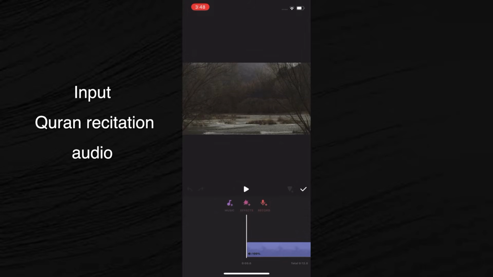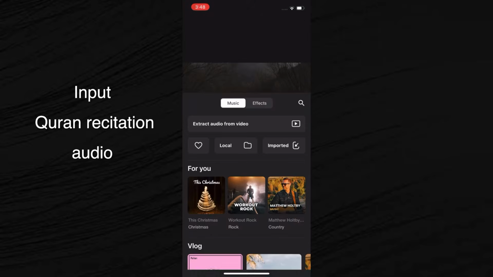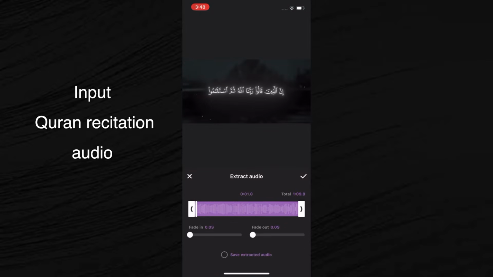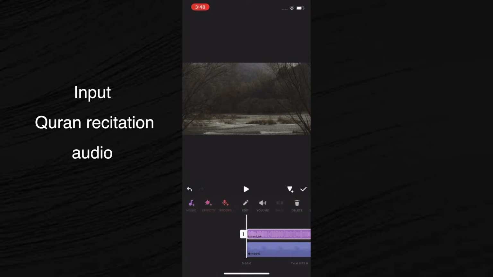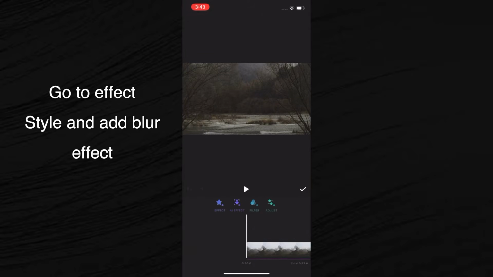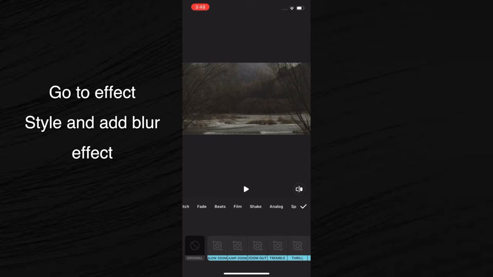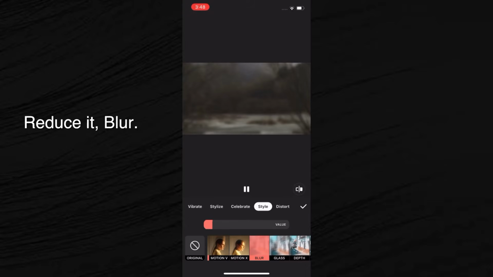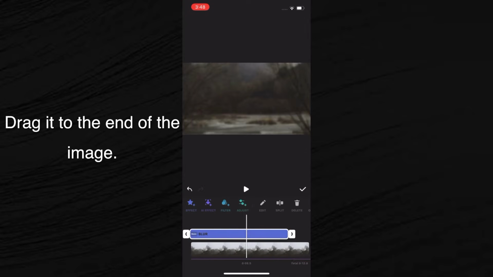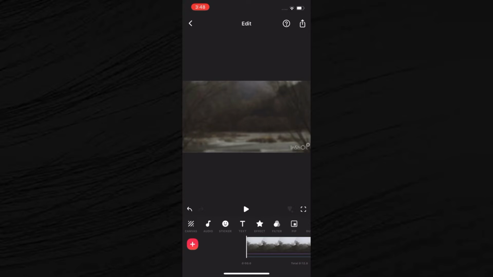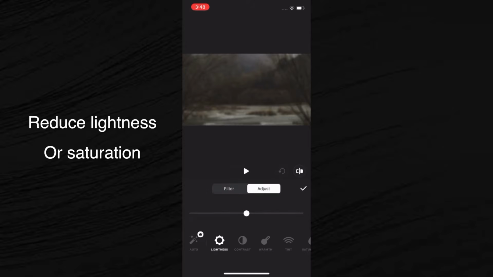Input Quran recitation. Go to Effect Style and add Blur Effect. Reduce Blur Effect. Drag it to the end of the image. Reduce lightness or saturation.